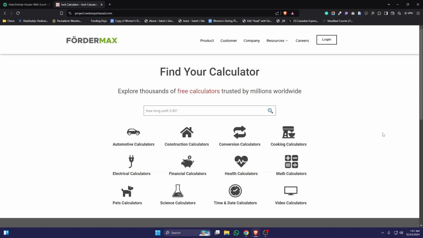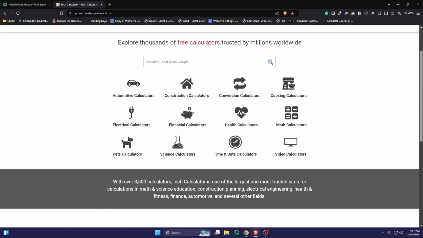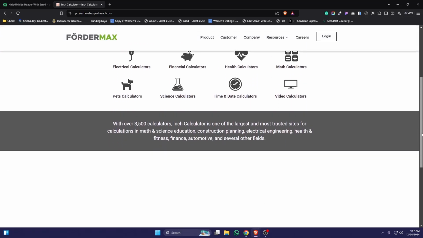So, today, our topic is hide and show website header with scroll. It is extremely easy and very useful. The code will be available in the description. Basically, how it is going to work is, if we scroll down, the header will hide, and as soon as we scroll up, the header is going to show up. Just like that.